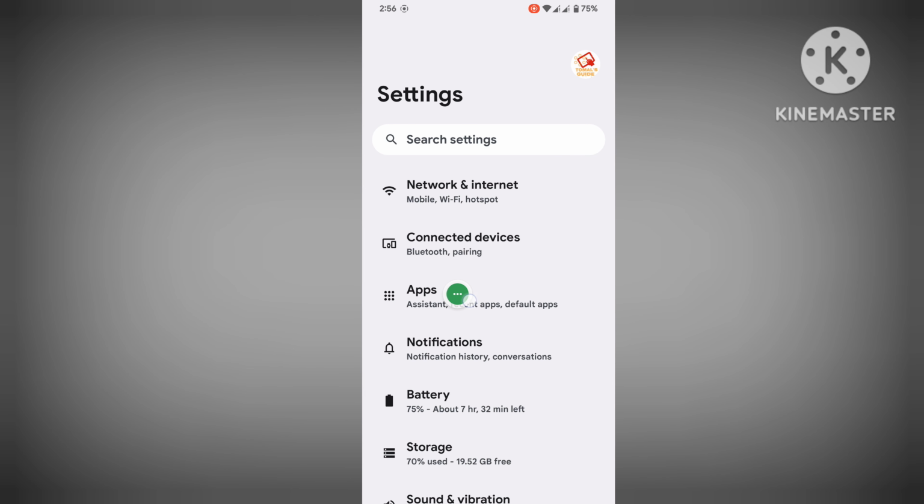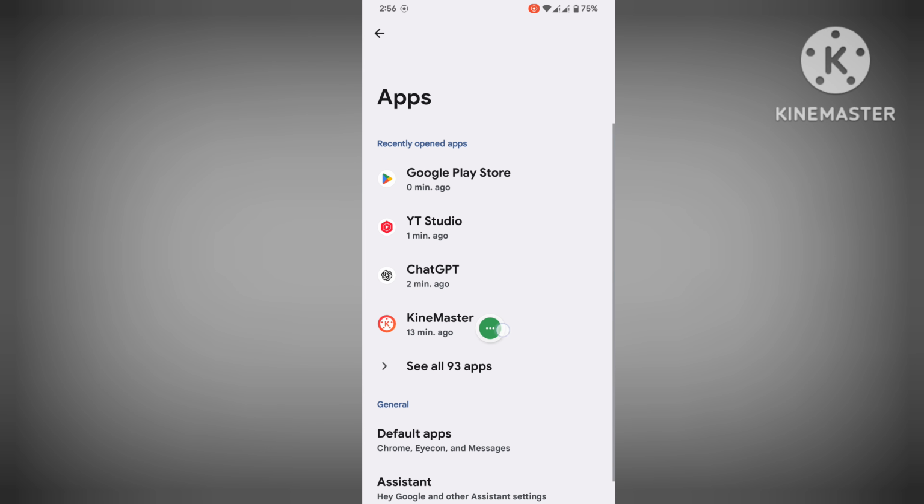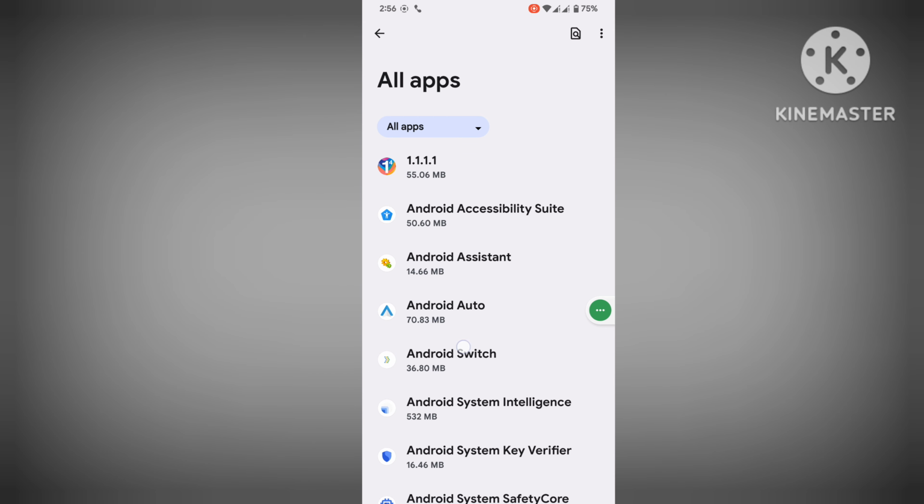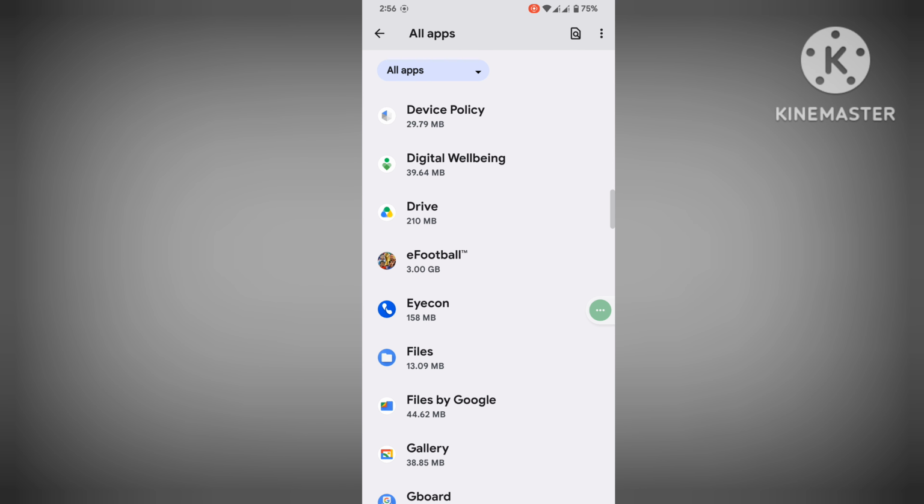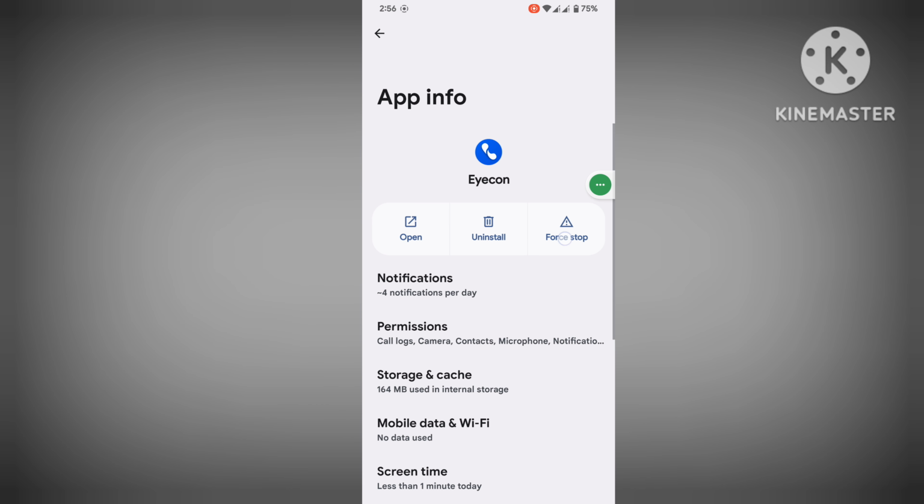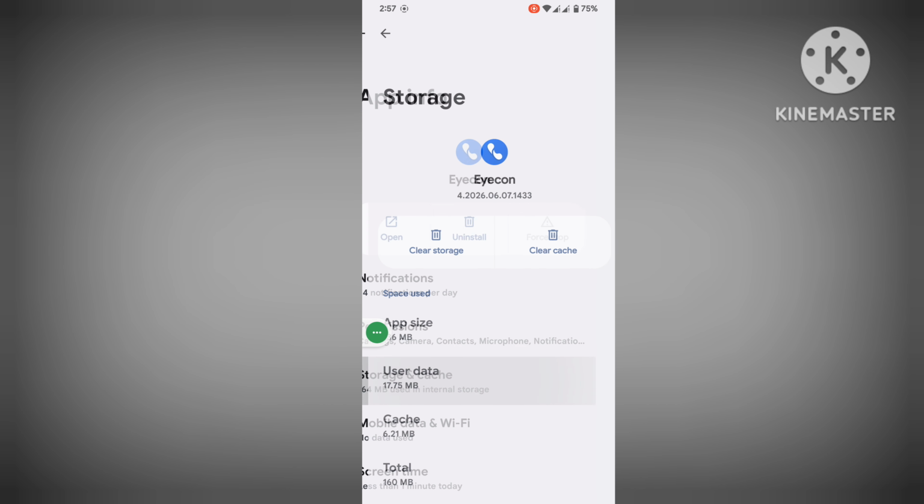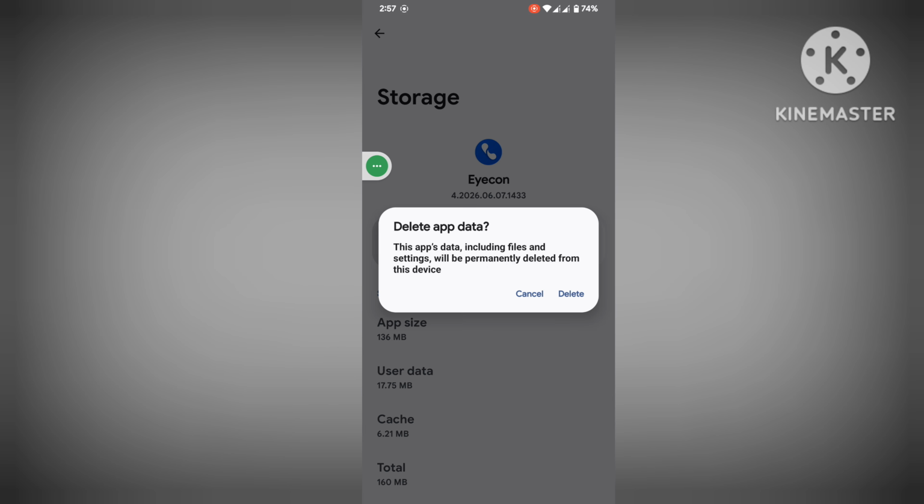Then go to apps or application management. Then tap on it. Now tap on see all apps. Scroll down, find the Eyecon app. Now tap on it. Then tap on force stop. Then OK. Now tap on storage and cache. Clear storage. Then delete.